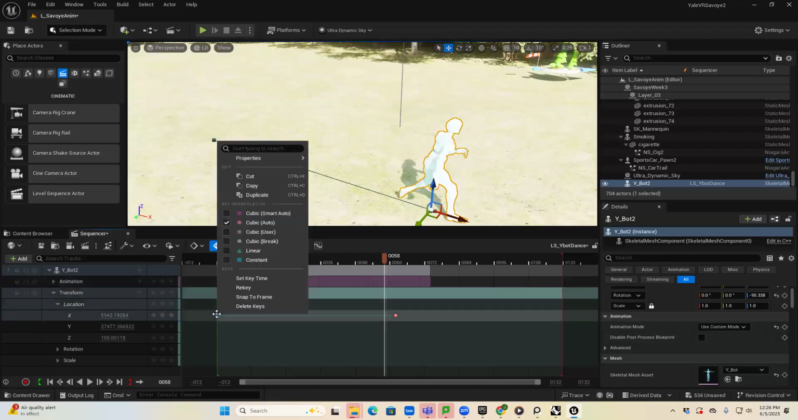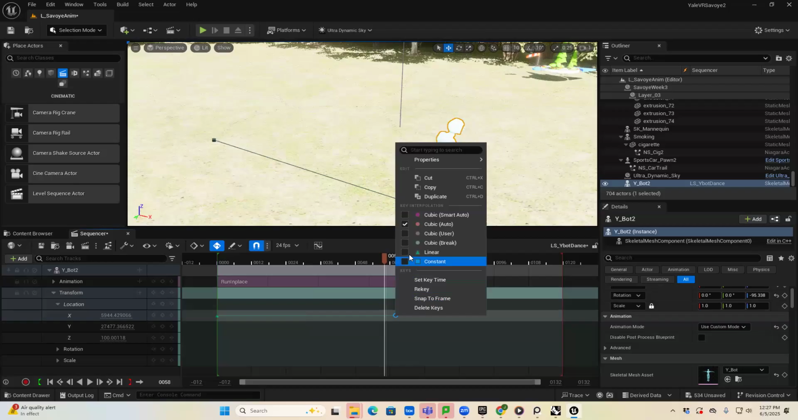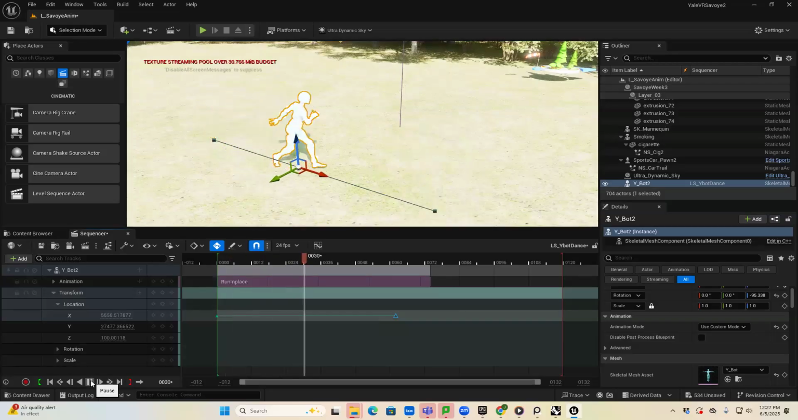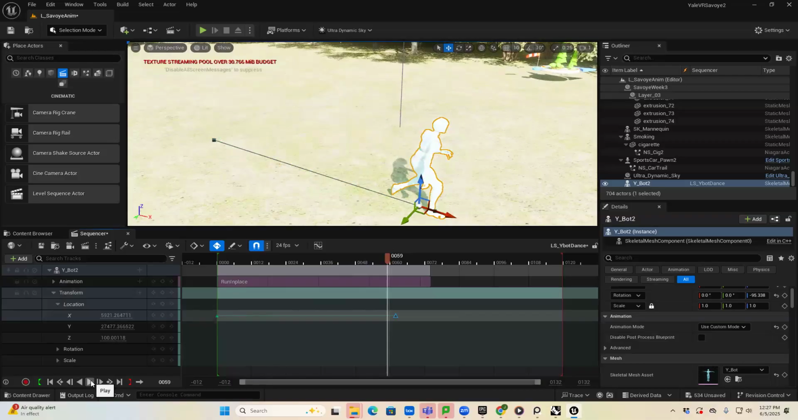So what I might do is right click on this and make them linear keys to get rid of that ramping up and slowing down. So now it won't accelerate and decelerate, it'll just perform. But you kind of have to eyeball it because the feet are sliding differently to the actual action. So you have to sort of play with that and figure out how to make that work.